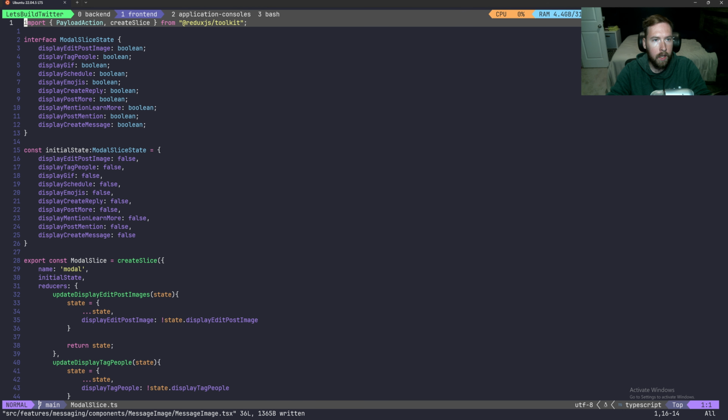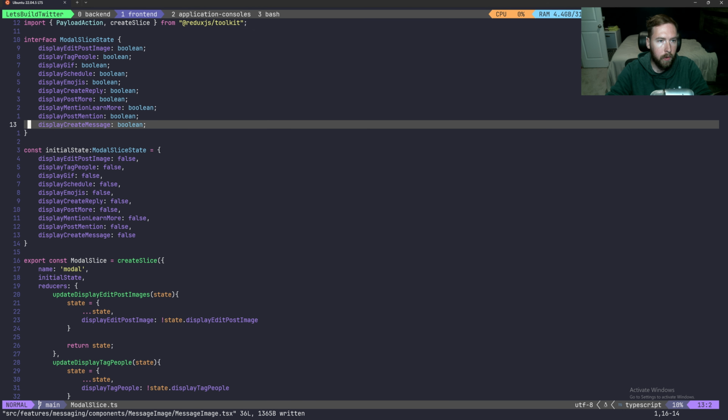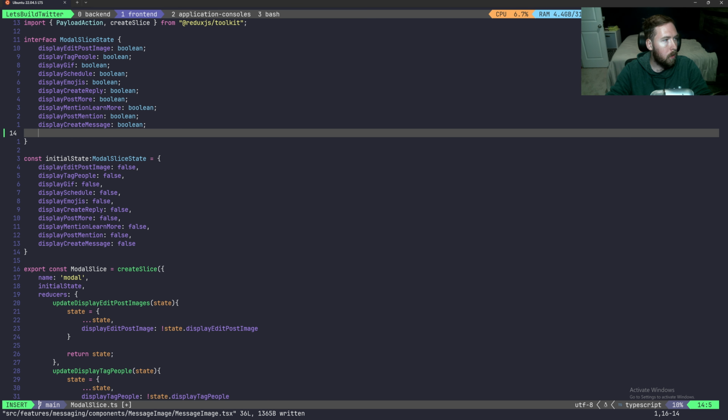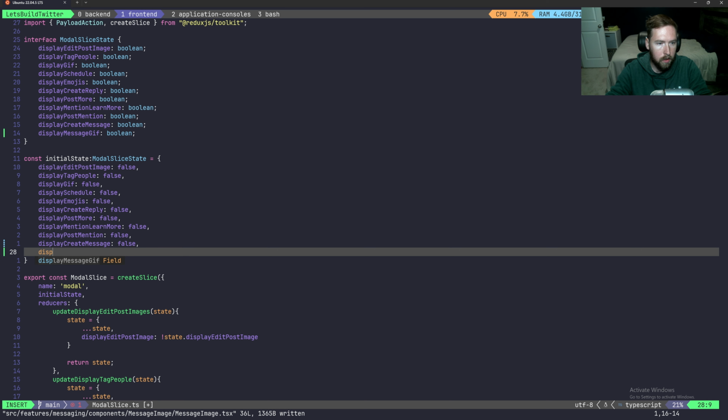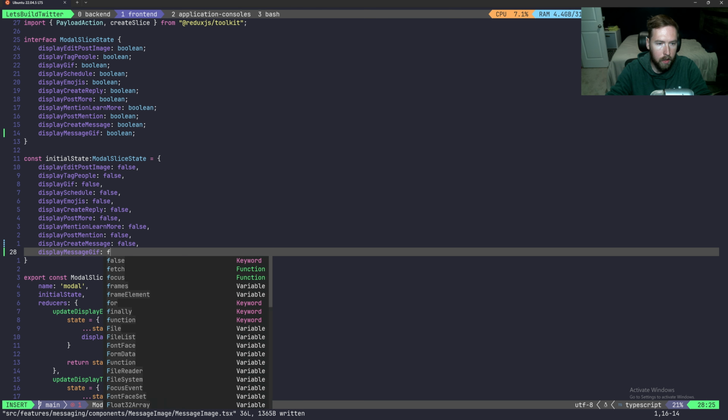Today, we're going to be starting out inside the modal slice. The first thing we need to do is set up a new Boolean to be able to open up the GifModal, but for the messages. So we're going to say display message GIF, and this is going to be a Boolean. This is going to be set up down here. So we're going to come down below this guy, and we're going to say display message GIF will be set to false to start out.